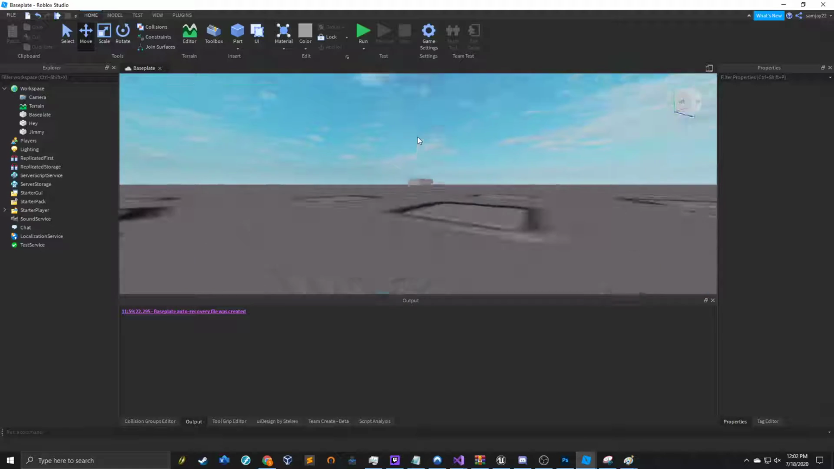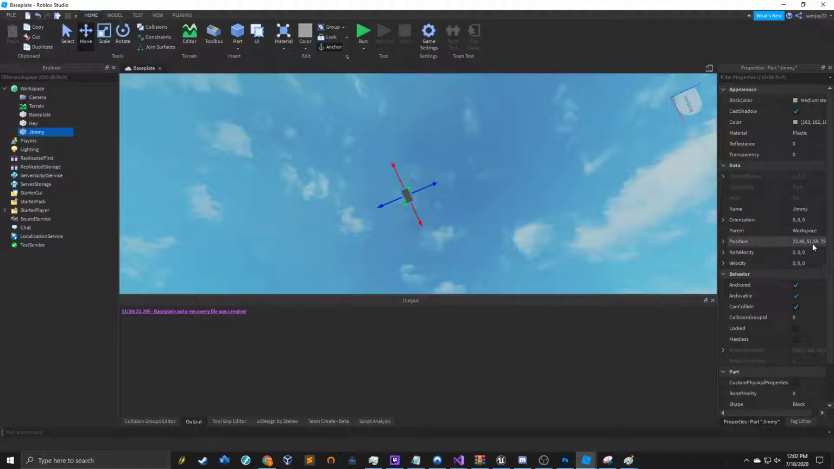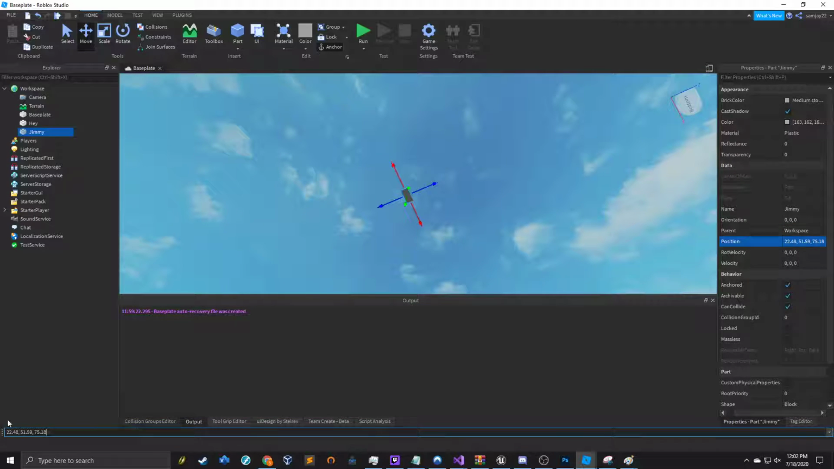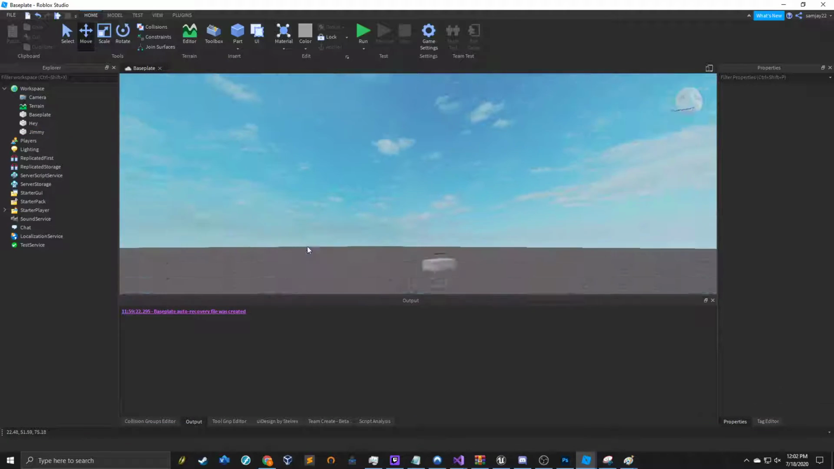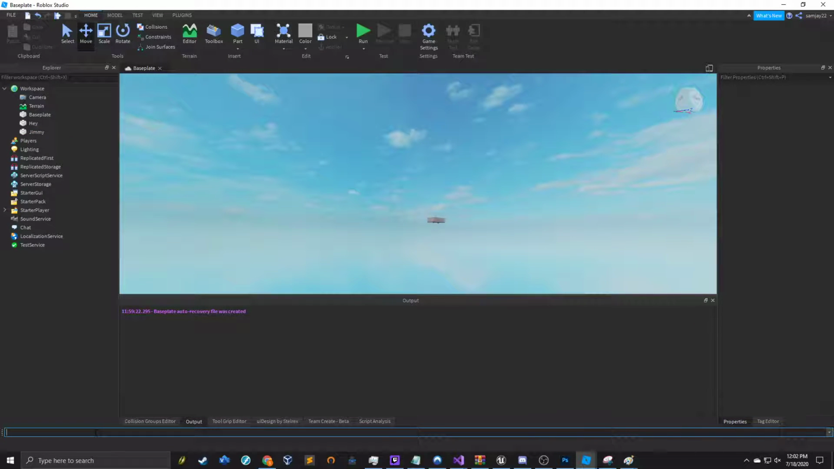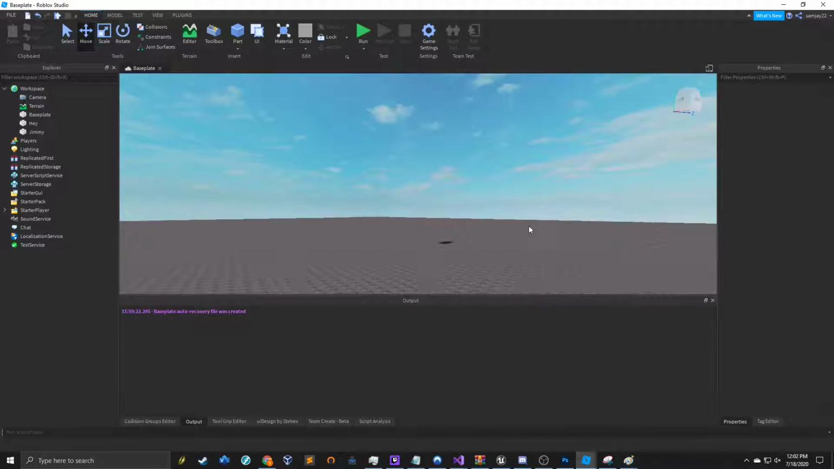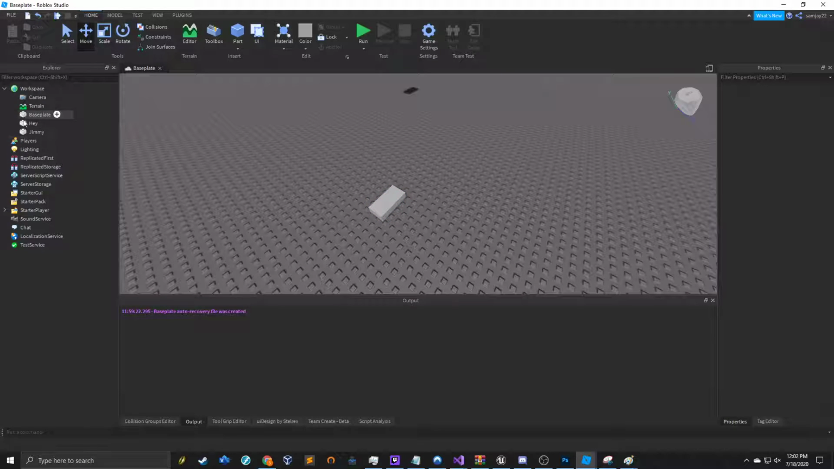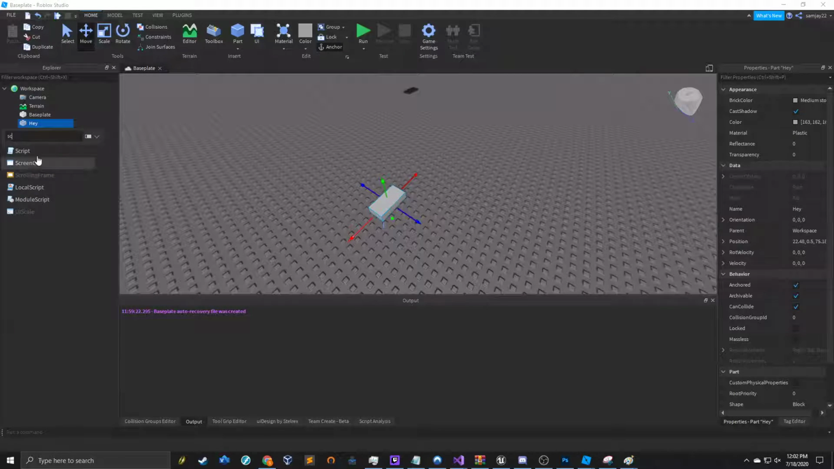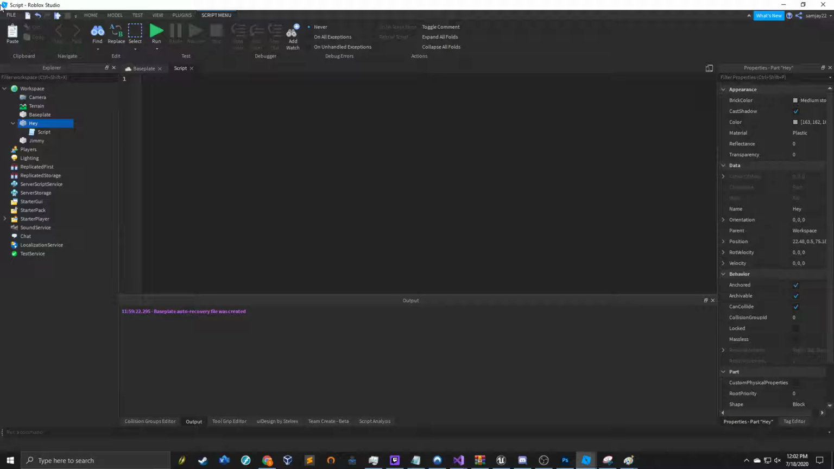Well, like I said, we could get the literal position, this right here. Let me copy this. We could get this position right here, but that's complicated, and we'd have to do math for that, and we don't like math. So how would I tell if something's above? Well, we have to create a script inside of Hey.